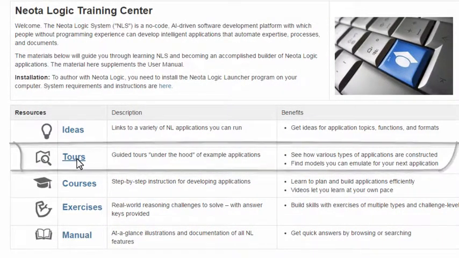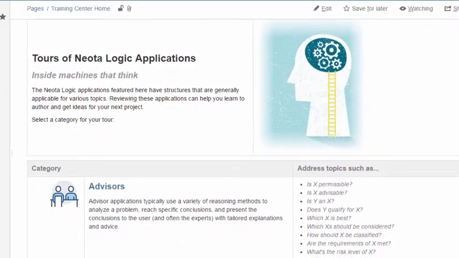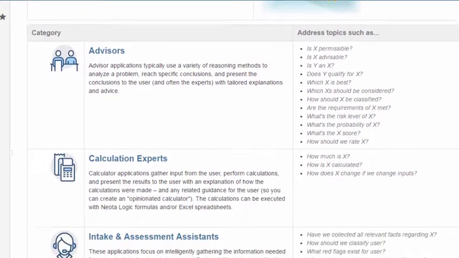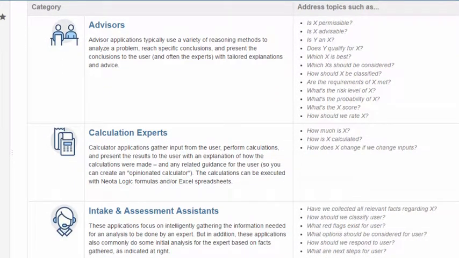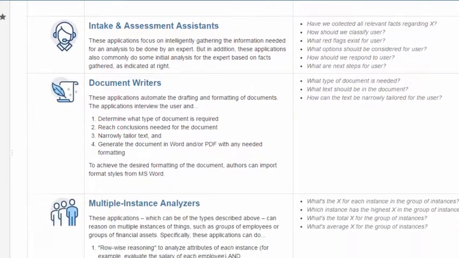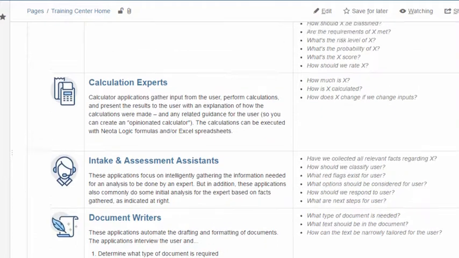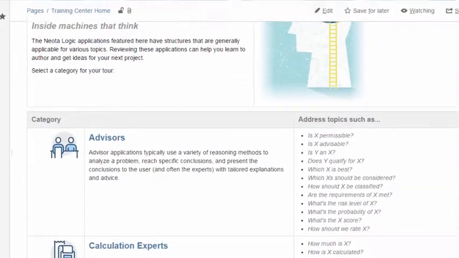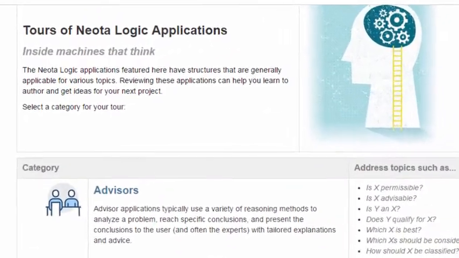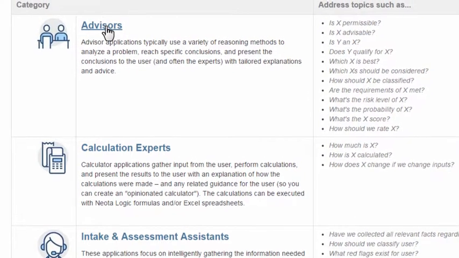It's called Tours. Here on these pages you can get a close look at how a variety of applications are constructed. If you're new to Neota Logic, these tours will help you see the nature of applications, and if you have some experience in building with Neota Logic, these tours can be a good refresher on building techniques and can give you ideas on how you may want to construct your next application. So let's jump in and take a look at some of these application tours.